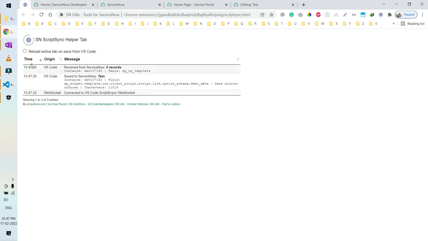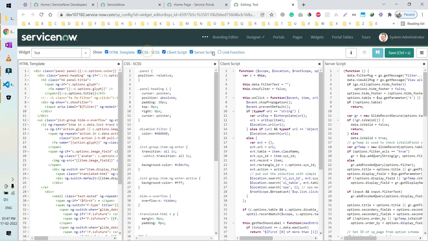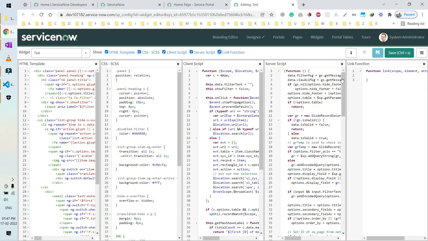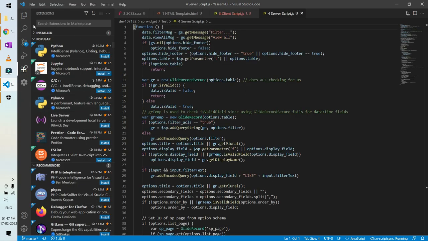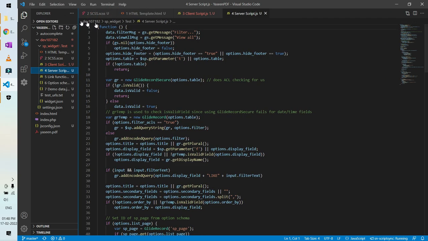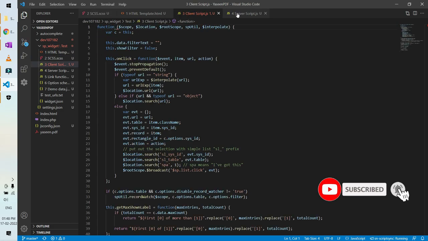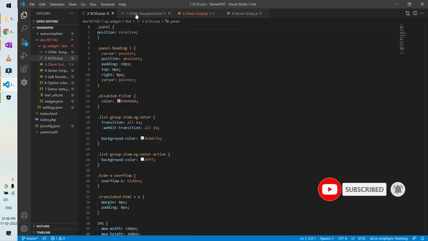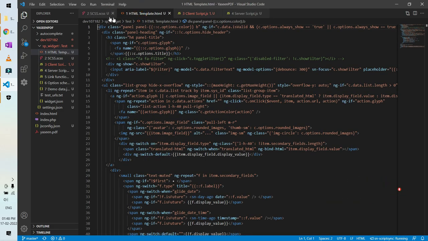So now let's go. All the logs will be listed over here. If you go back to Visual Studio Code, you will see all the widget pages like HTML, CSS, client, server. All those four pages are downloaded over here. This is how you can directly download the ServiceNow widget code into your VS Code.